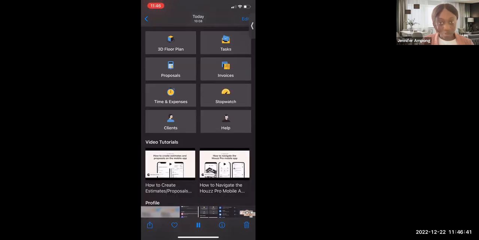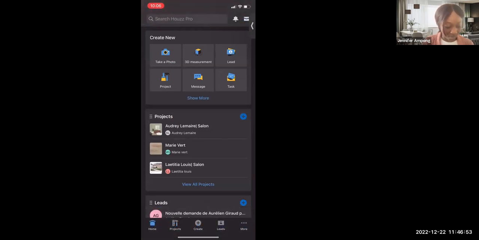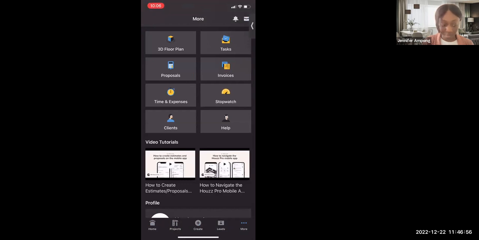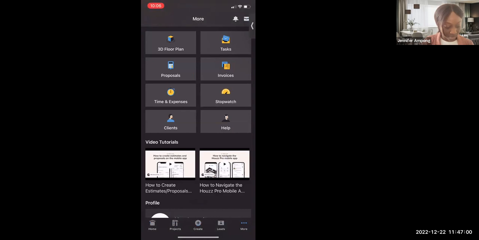From the homepage, what I'm going to do next is click on more. So I've clicked on more. I'm just going to go back to make sure that you see what I'm referring to. Here at the bottom, there is a more option, as you can see, and that will lead to your 3D floor plan. And here we have the 3D floor plan available for us.